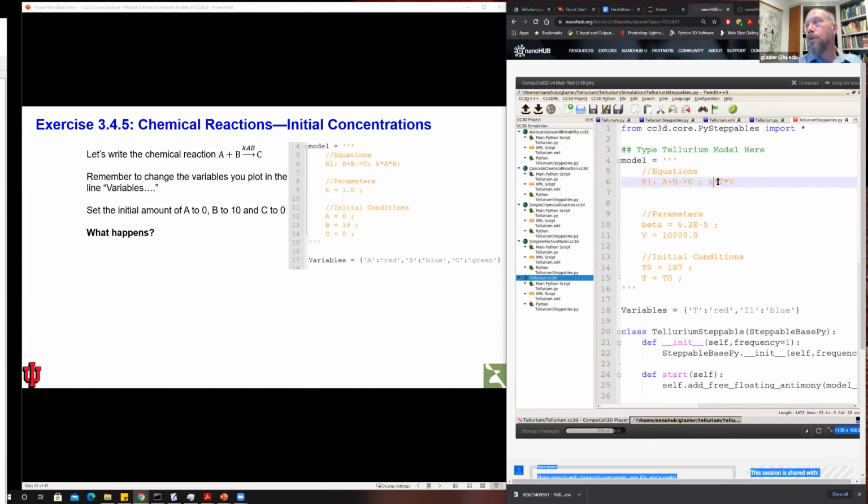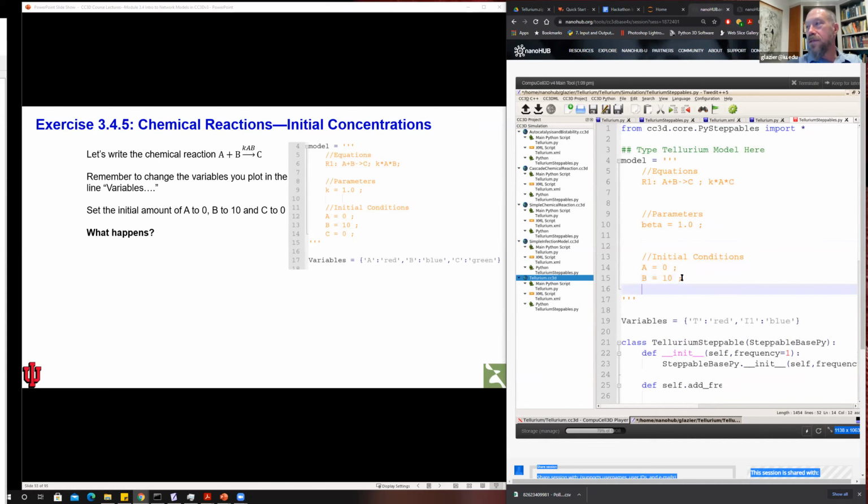I shouldn't really talk it through because I want you to try to do it on your own. A times C. I have only one parameter, K. I set it equal to 1. And I have to set my initial values. A, I'll start with no A. Set B equals to 10. And I understand that these aren't meaningful parameters, but they're just to play with for the moment. And I have to set my initial value of C. Spacing doesn't matter. Like that.